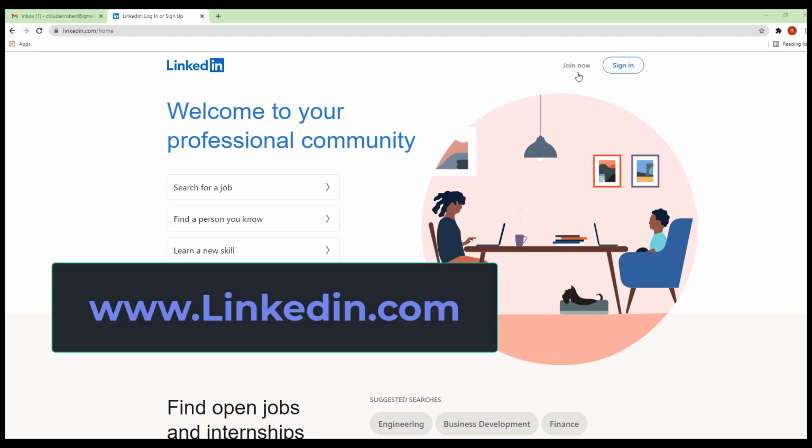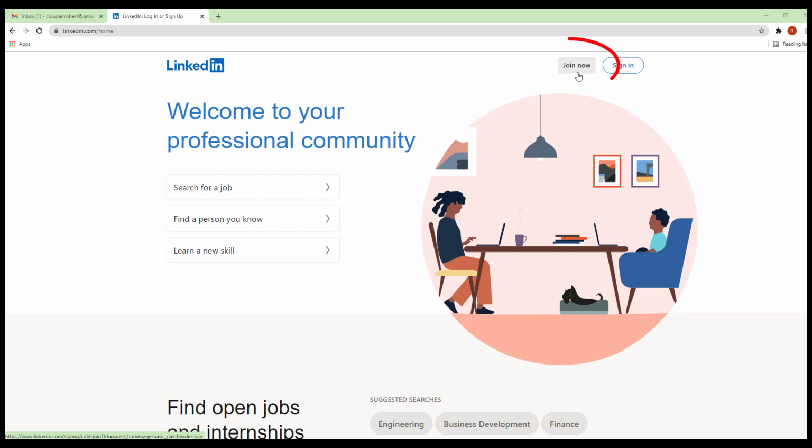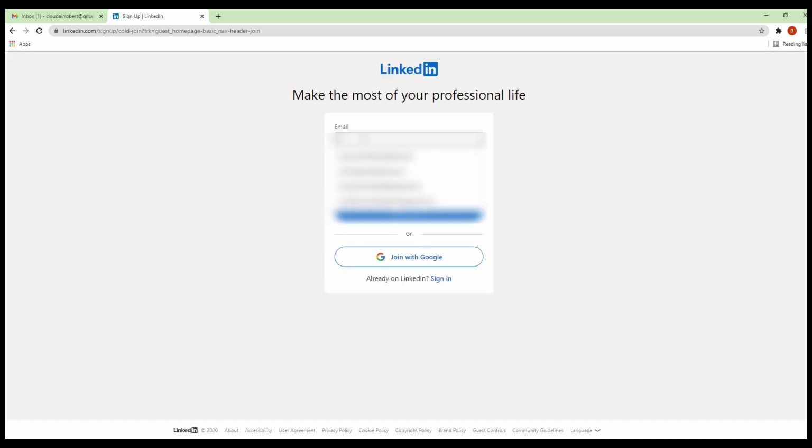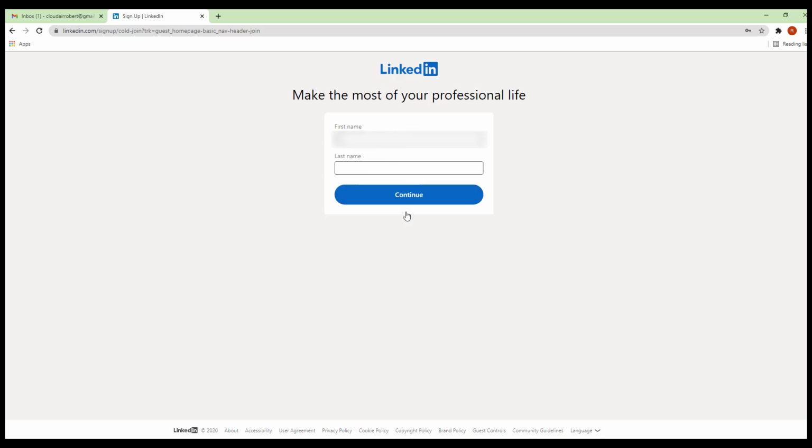Here are the steps Terry and you need to take to open an account. Go to the LinkedIn homepage at www.linkedin.com. Click on the Join Now button, upper right of the page. A pop-up appears. Add a valid email address here and a password with at least 6 characters. Read the user agreement and join with Google, or choose the Agree and Join button.